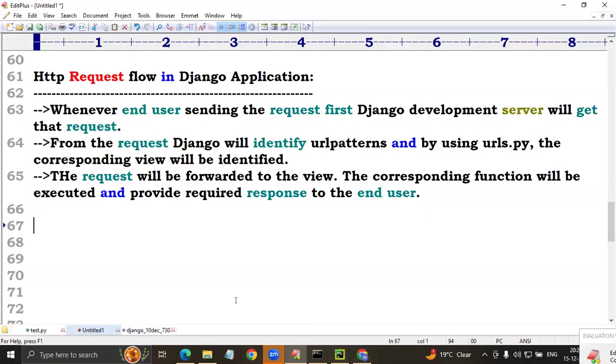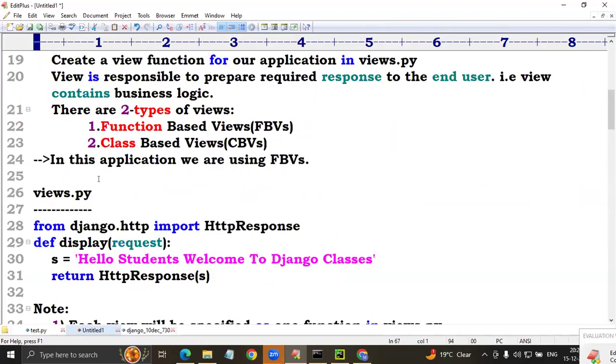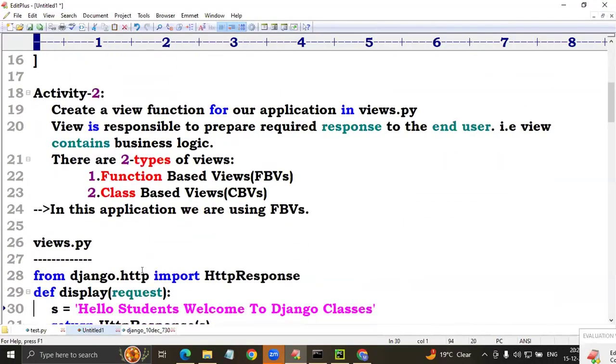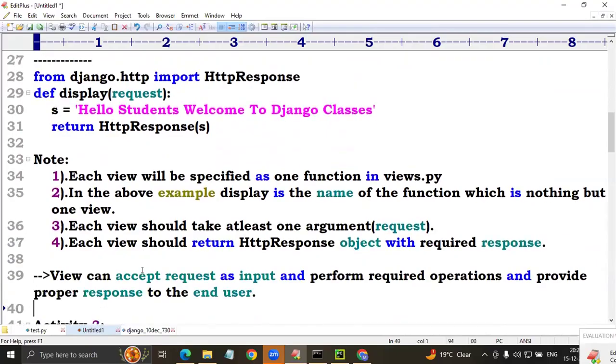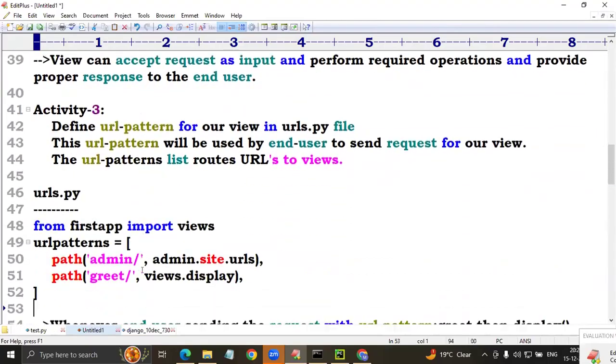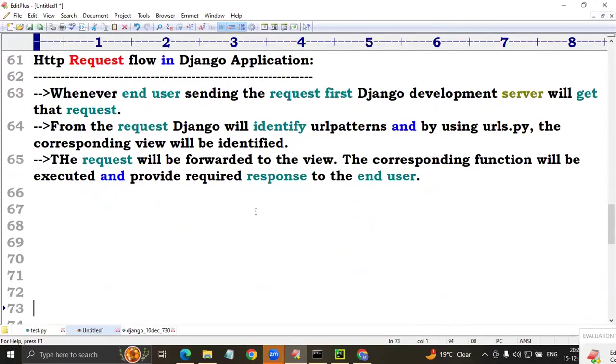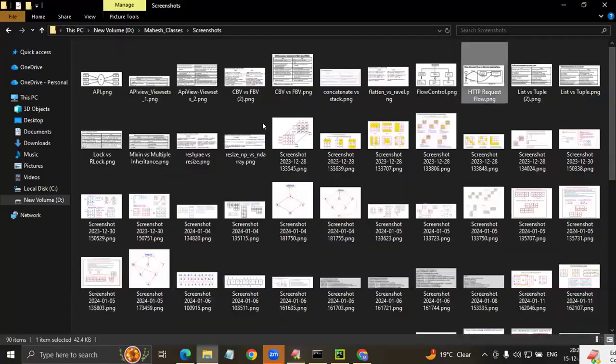So this is the complete flow of application activities. First, the project and the application are created. Then add the application into the settings, create one function, define the URL, start the server and send the request. That is the flow. Theoretically, this is the diagram.